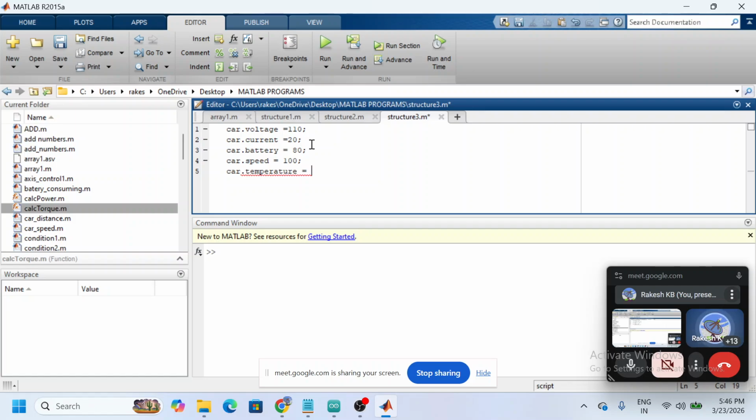Temperature value is equal to 35. Okay now, so these are the values we have taken till now. Okay, so then we will display all the values. Car, if you need car voltage means you can display the voltage. Okay, then if you need any battery or speed value means you can just write car dot speed. Okay, semicolon.